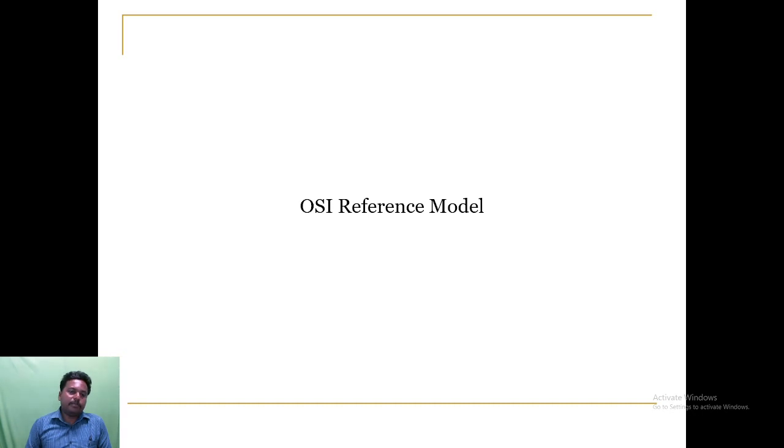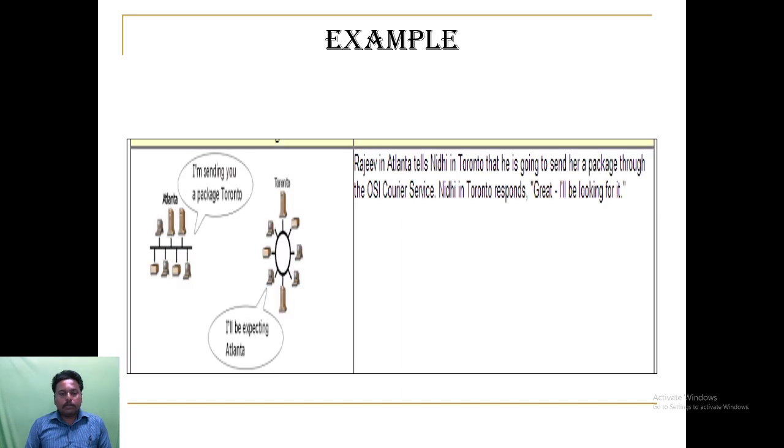A very important topic of internet programming in the very first unit is the OSI reference model. So what is the OSI reference model? The communication between both client as well as server. Just look at the picture. Toronto and Atlanta. Both communication endpoints are sending messages to each other.